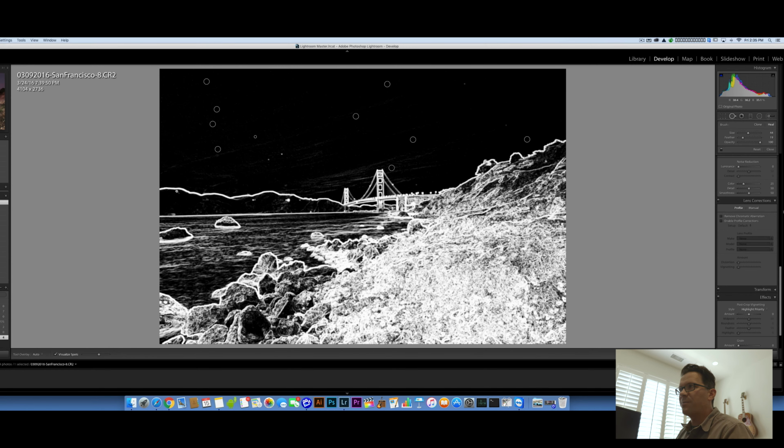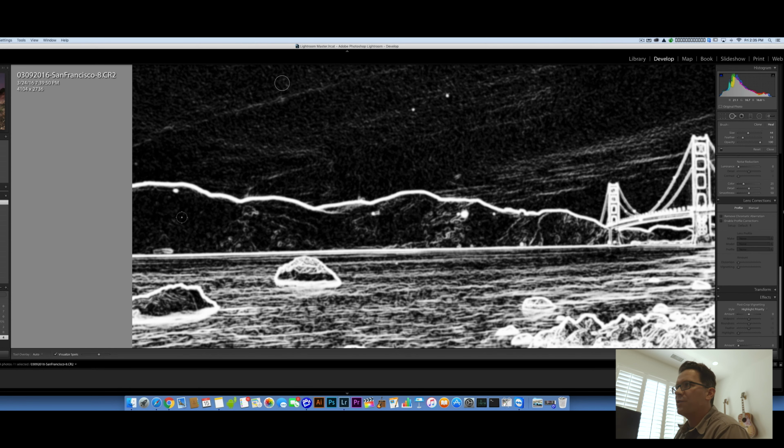So I'm gonna hold down the space bar and then click on it. I'm gonna zoom in. Now I can make a little bit more of a defined brush and get right there against that edge without affecting the edge. So I've got that, I've got these dots, and I've got this dot. And these here.